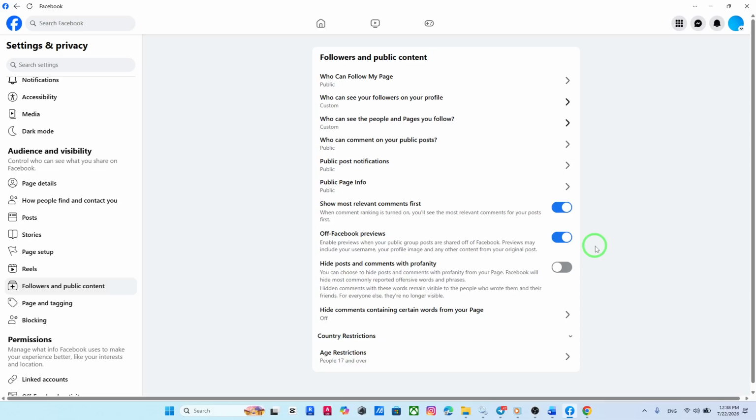And that's it, you've successfully turned off previews on Facebook using your PC. This small change can make a big difference, especially if you value privacy or just want a cleaner look while browsing. If this helps you out, you're all set to enjoy a more streamlined Facebook experience.